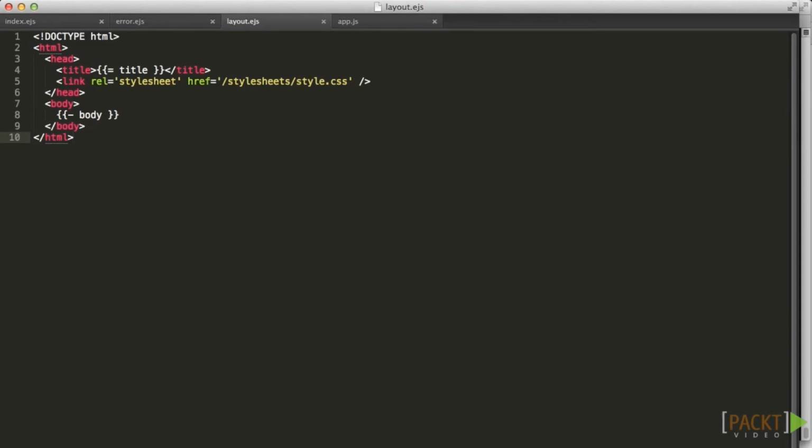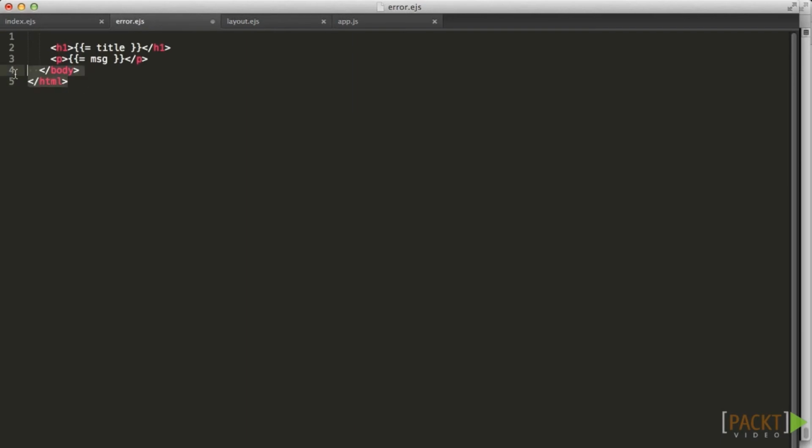In order for the content of each view to be populated into the layout, we will need to add an unescaped version of the special tag wherever we want the body of our page to be inserted. The body variable will be automatically set to the content of a view when it gets rendered. The only other change required is to remove the now unnecessary layout code from our views.